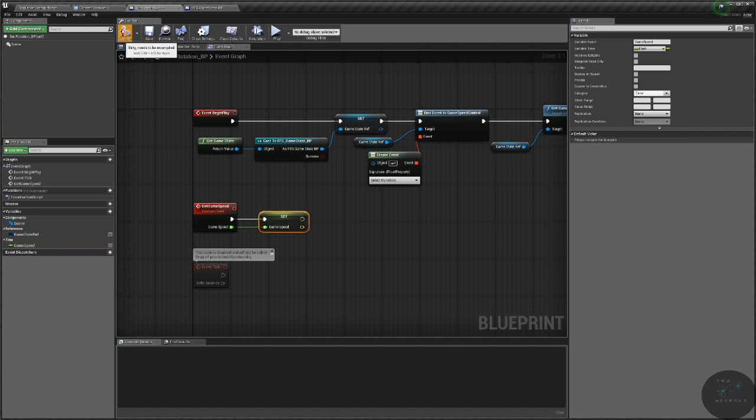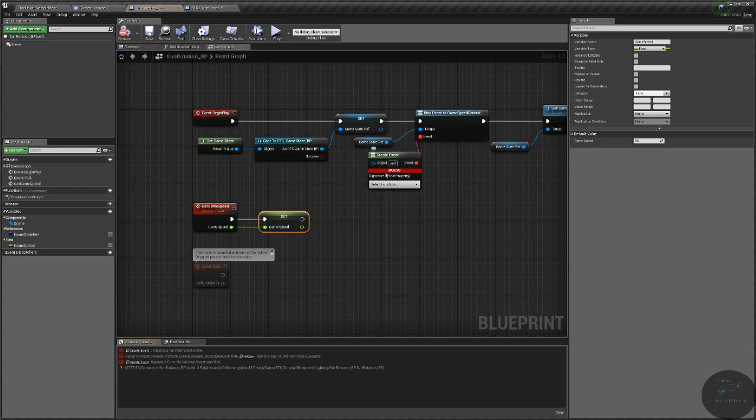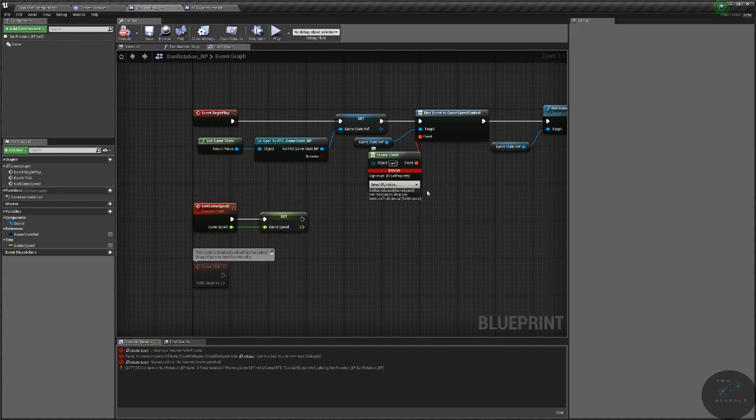And I'm going to compile. We're going to get an error. We're only getting that error because there was nothing in here. We couldn't get anything in here because this didn't exist. Now that this exists, we can select get game speed, bracket game speed, and we can compile, and that error goes away.